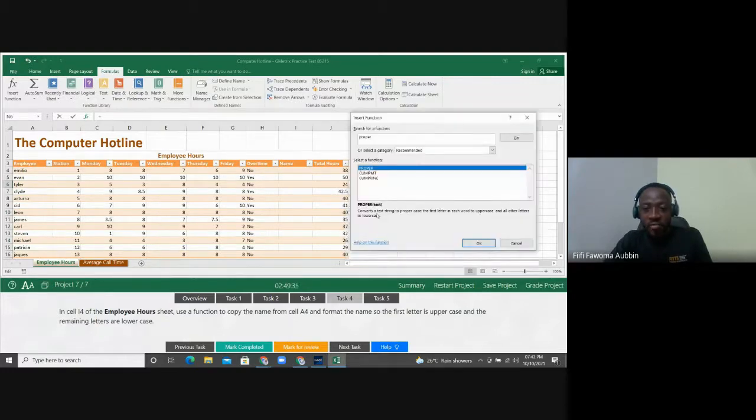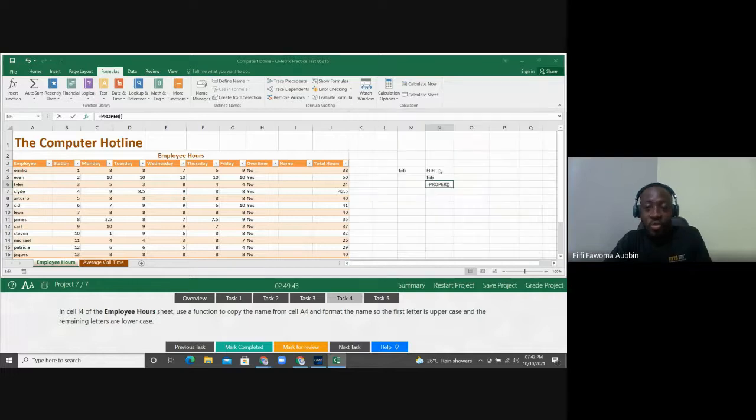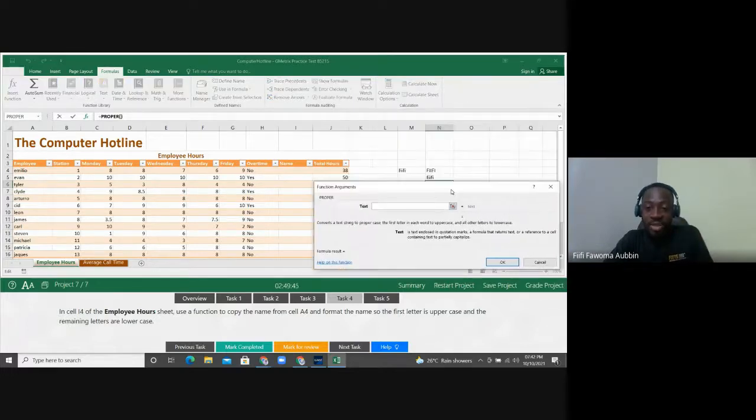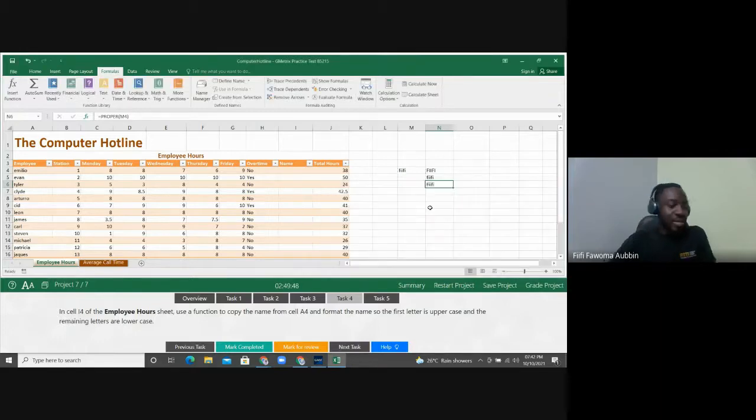So you convert a text string to proper case, the first letter in each word to uppercase and all the other letters to what? Lowercase. So if you've not used it before, at least with this exercise, you now know. Okay, are you okay with this? So you have lower, upper, and what? Proper. Okay, good.